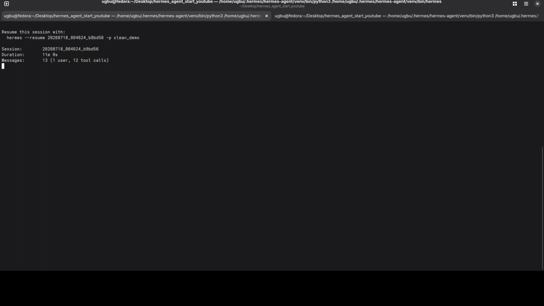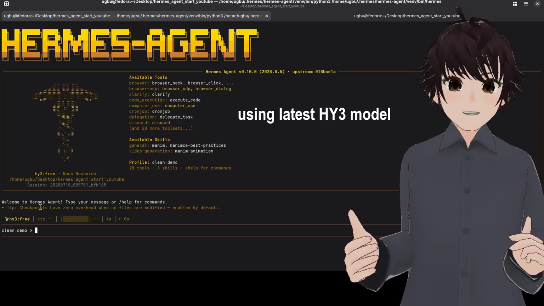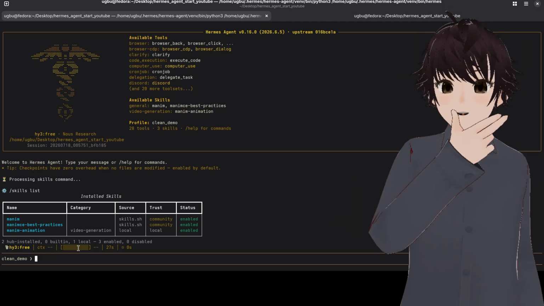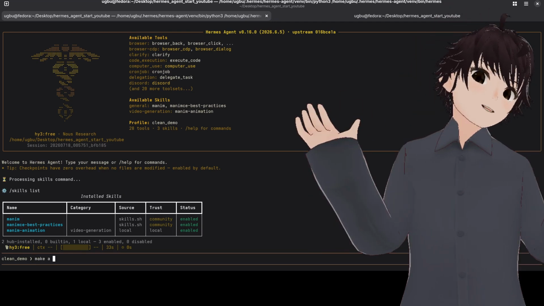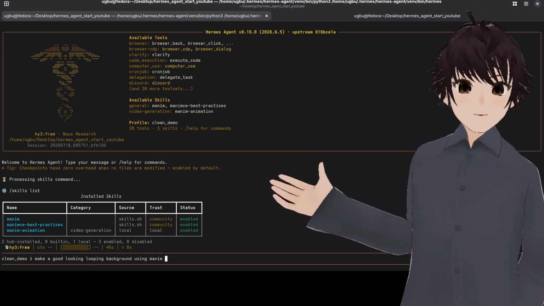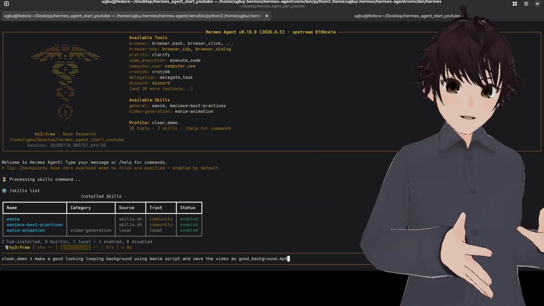Let's just clear everything. Use the new model, Tencent Hi3. And for everything else, we can just ignore. So now we are using the latest flagship model, Hi3. So let's see if it can make a good-looking MNIM script for a looping background from scratch. Using the skills. Make a good-looking looping background using a MNIM script and save the video as good-icecacdown.mp4 in the current directory.